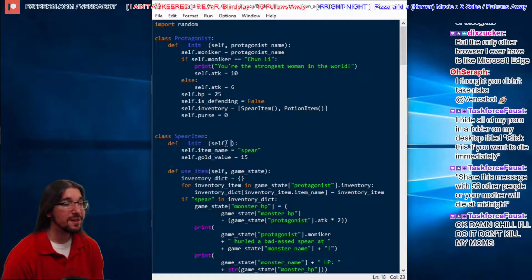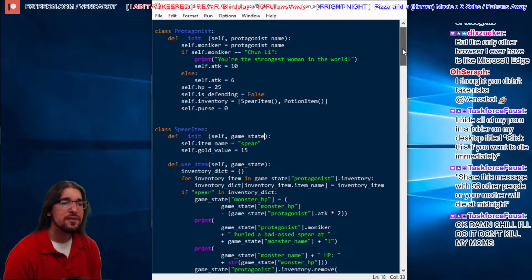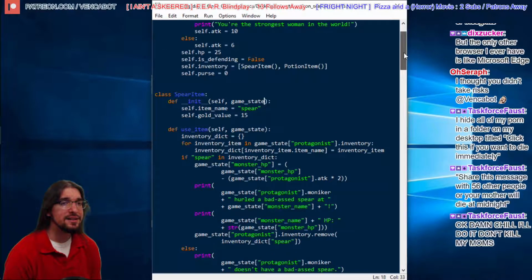Let's make the game state a required argument of this spear. Because to use the item, you have to know the game state. That much is clear. The game state is basically everything about the game you have to know. So we're going to specify this and save it. Like any function, you can use your arguments inside your function. We have two arguments, self and game state. Remember that self is the object, the spear in question that we are creating. So every time we make a spear, we're saying it has an item name, which is spear, and a gold value, which is 15.